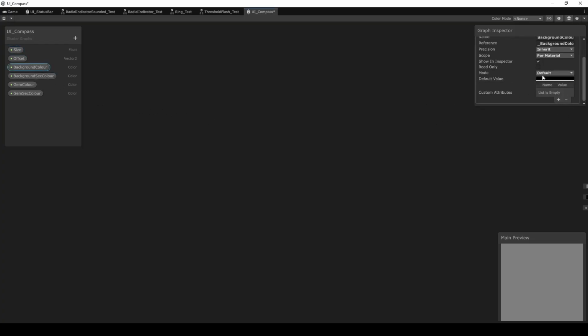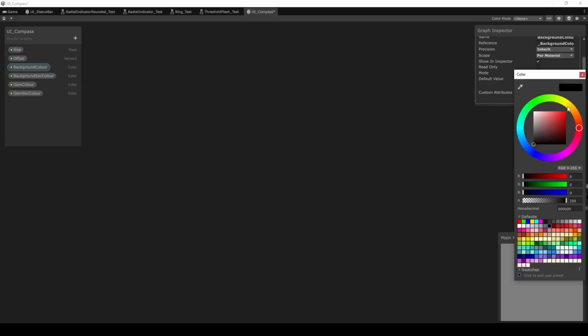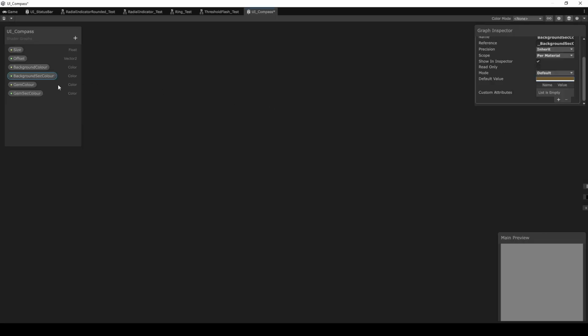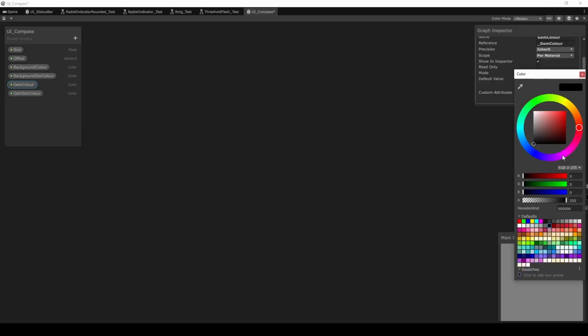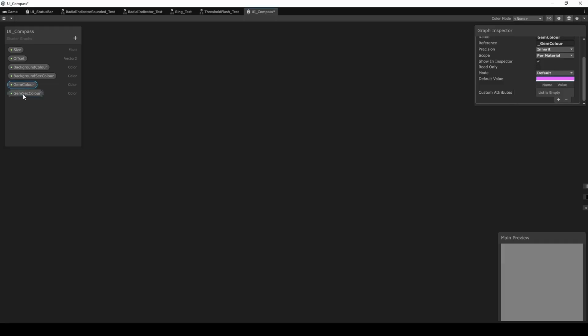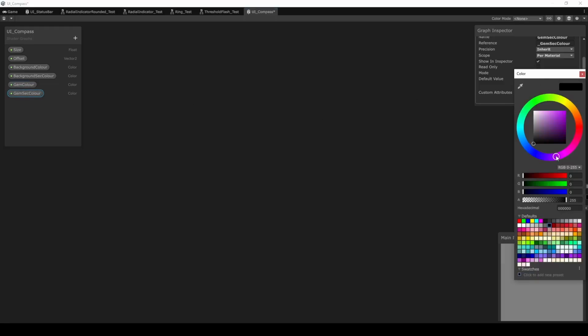Then we have a background color. This will try to match to our status bar, so we'll set this to kind of a gold color and then a darker version. And then we also have a gem color and a gem secondary color. I'm going to go for maybe an amethyst for this, but you can pick any colors you want.